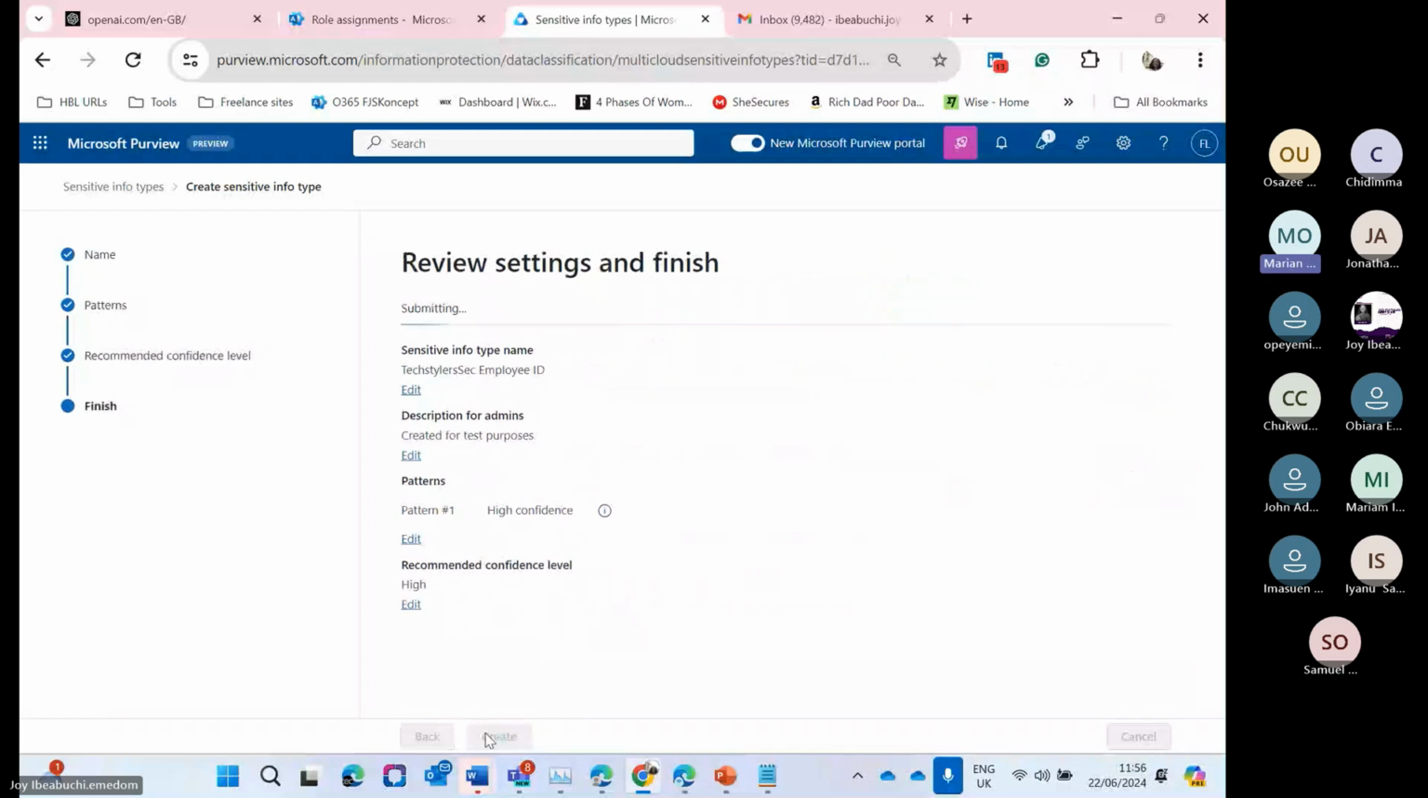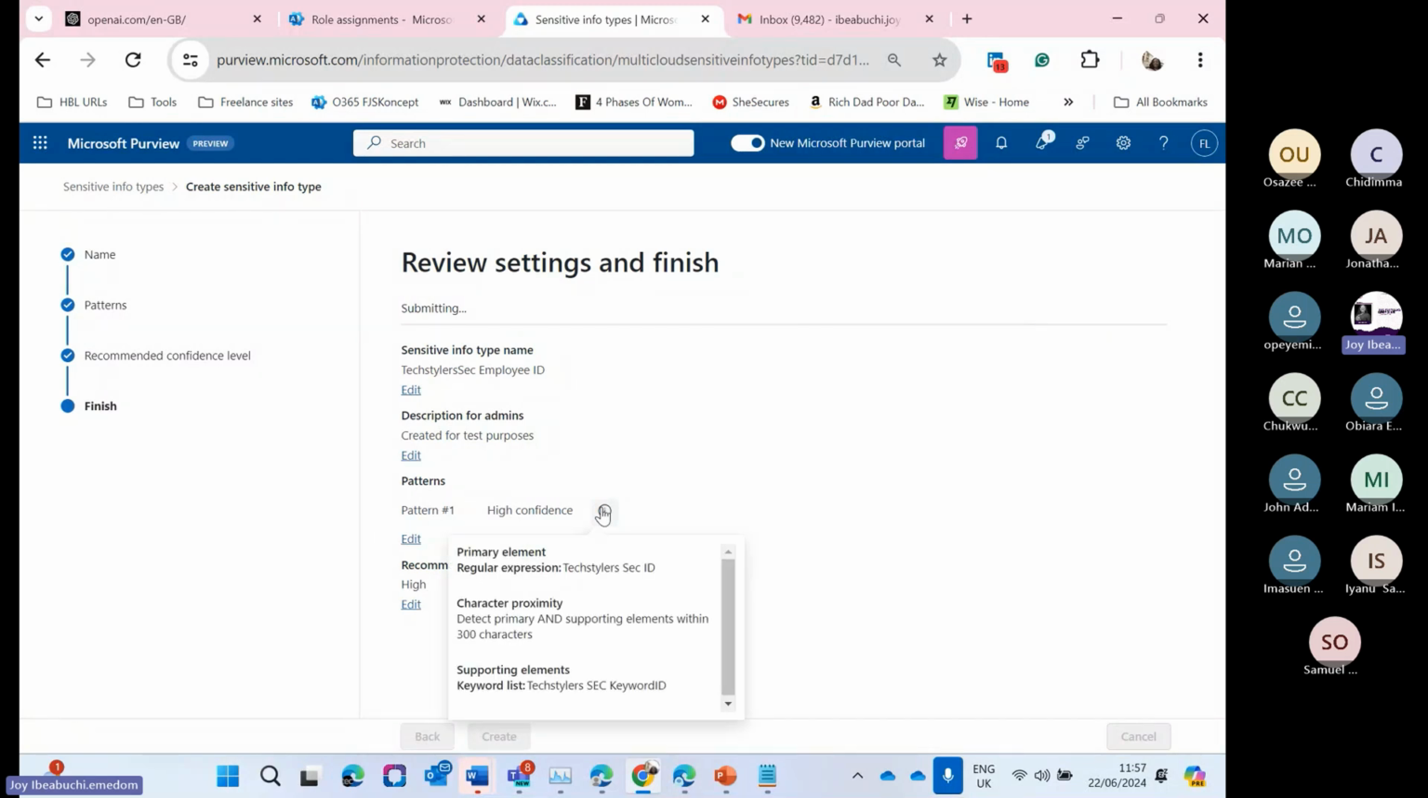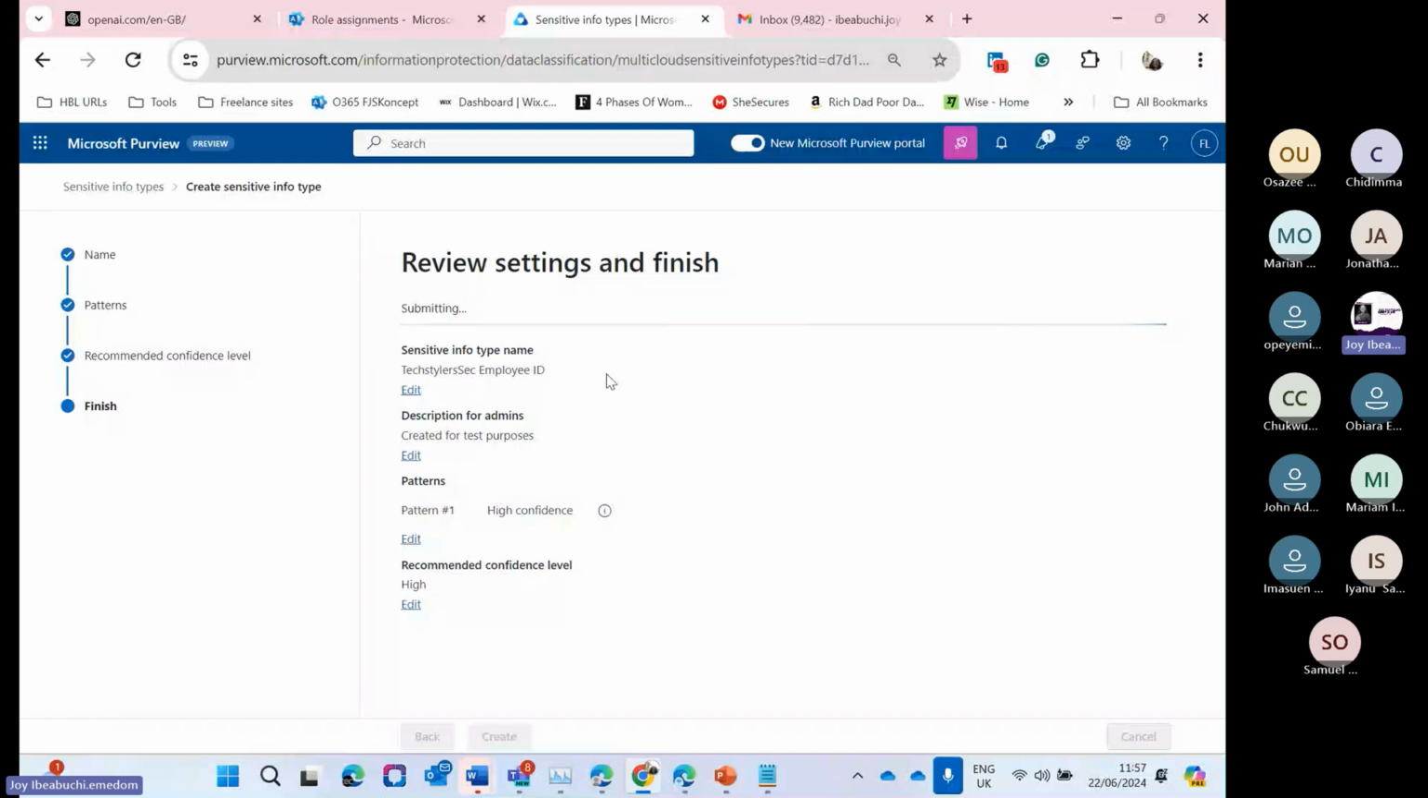What was the confidence level? Come again. The confidence level, what exactly does it do? Me selecting high, low, or what does it do for my SIT? It's how I show in the compliance policy. Look at the explanation. It's what I show in the compliance policy dashboard, that this is very high.